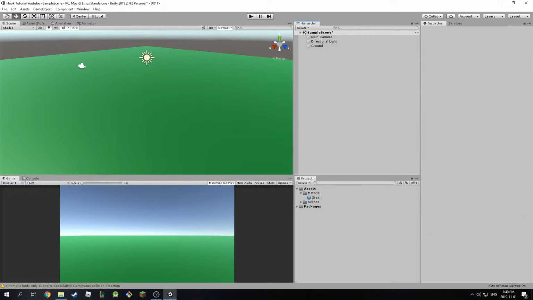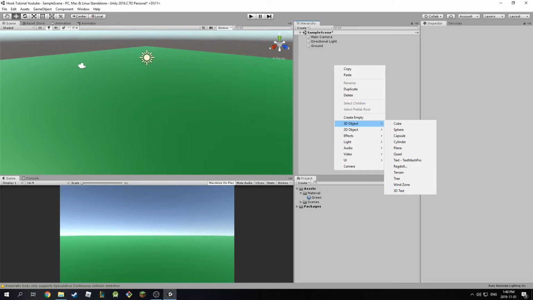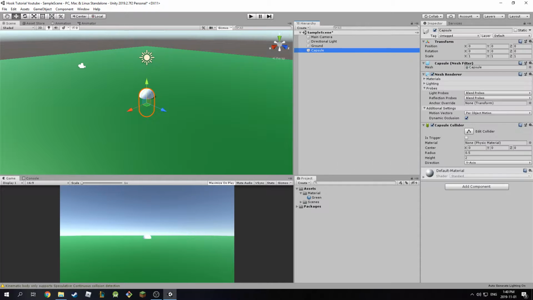We're done with that. Next up, I'm going to make the player object. So I'm going to hit create 3D object capsule. I'm going to call this player, and I'm going to give it a tag of player, and I'm going to change the position of Y direction. I'm going to make it like this so it's flush on the ground.